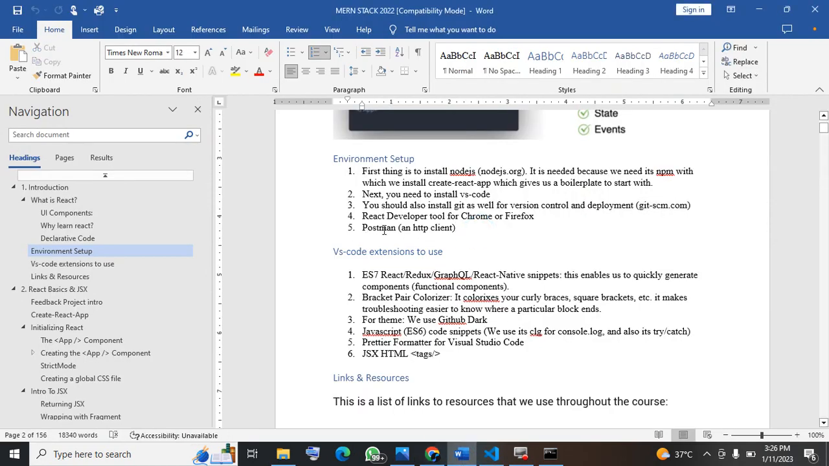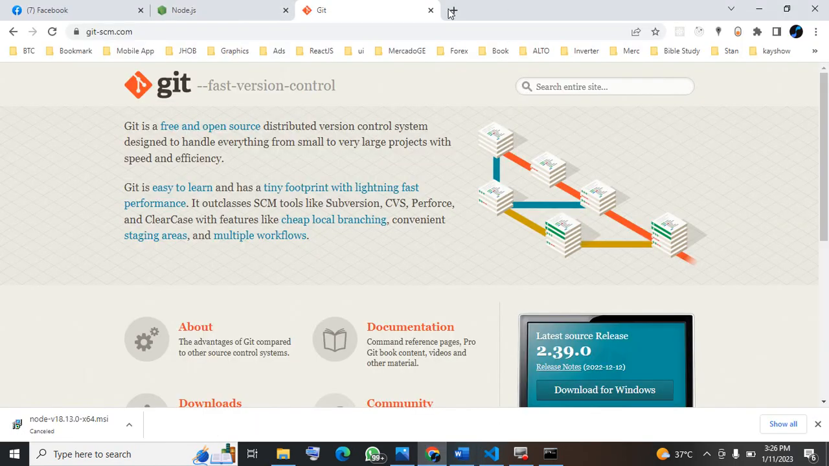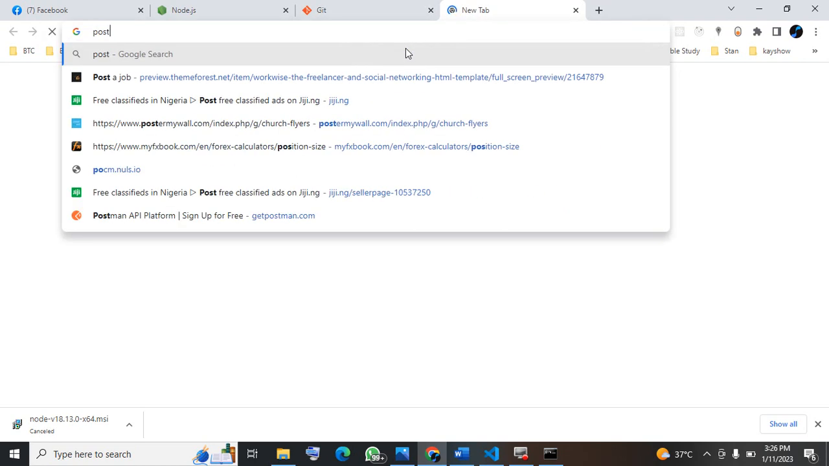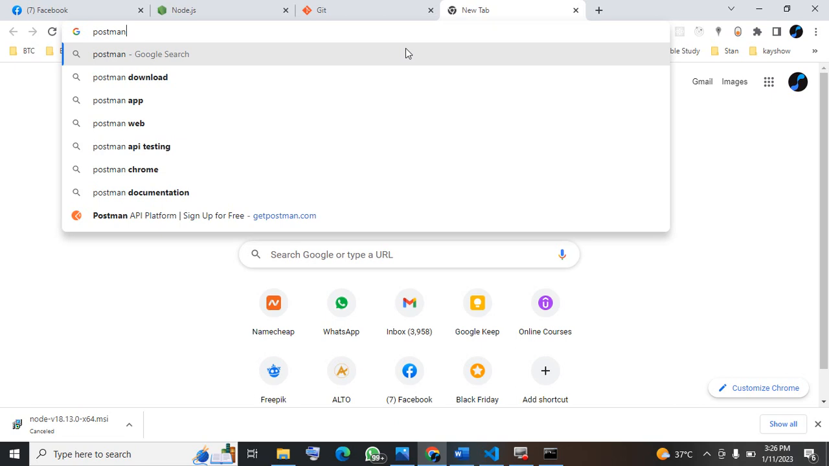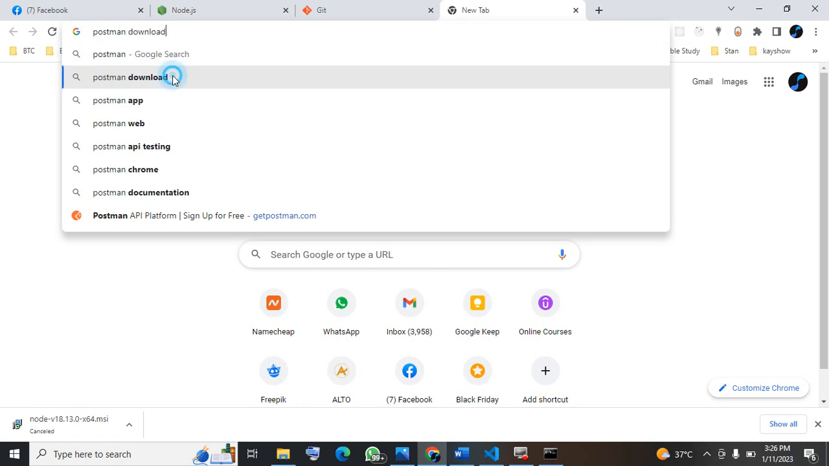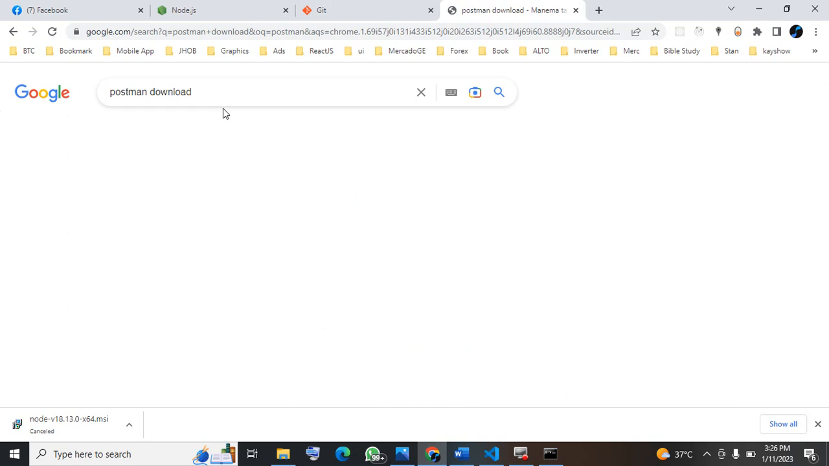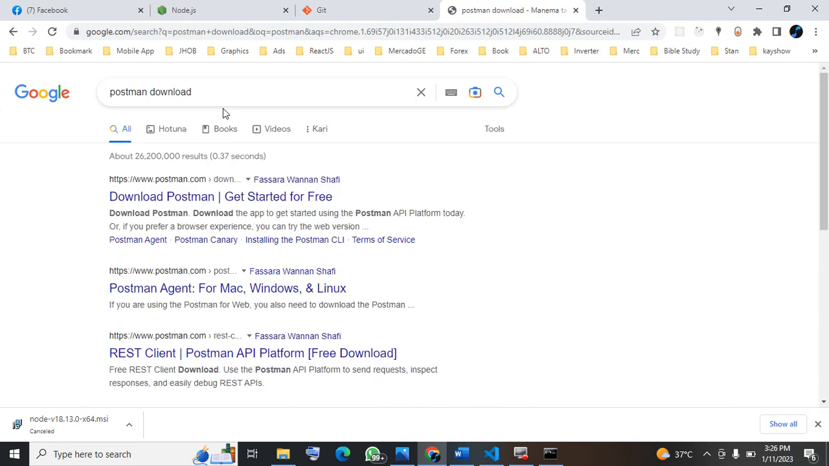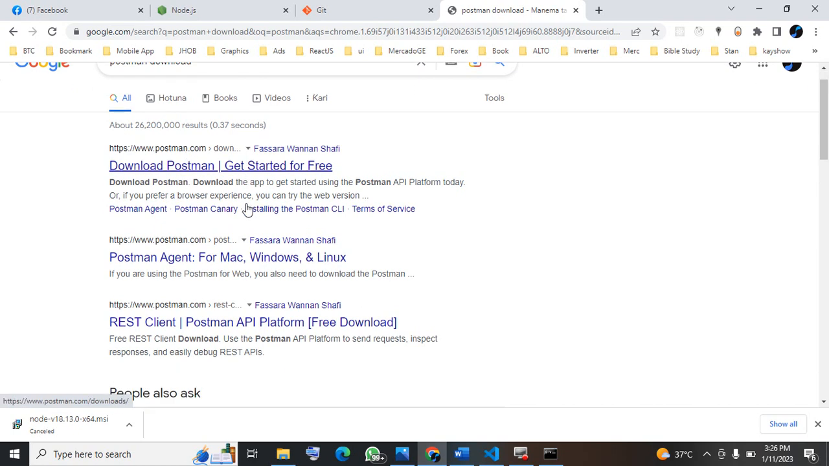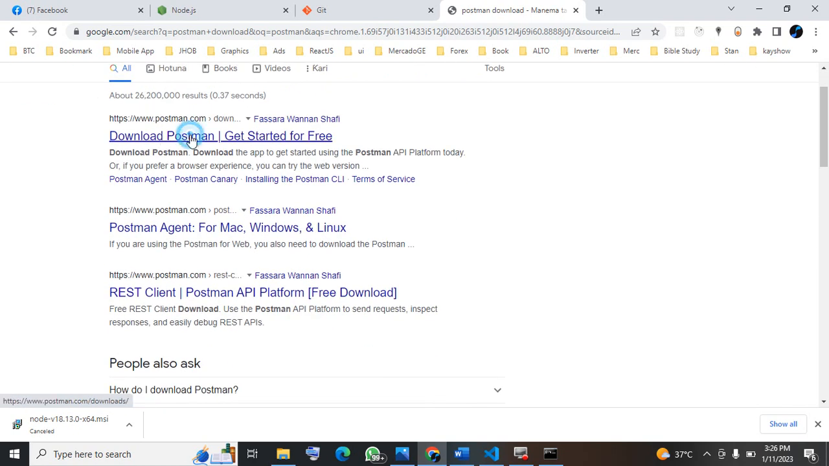Then you also want to download Postman, which is an HTTP client. When we start working with APIs, we will need Postman to test our backends. So you could just Google Postman here, and you can download Postman here. Go over here, we have Postman. Just click on download Postman. It's quite easy.